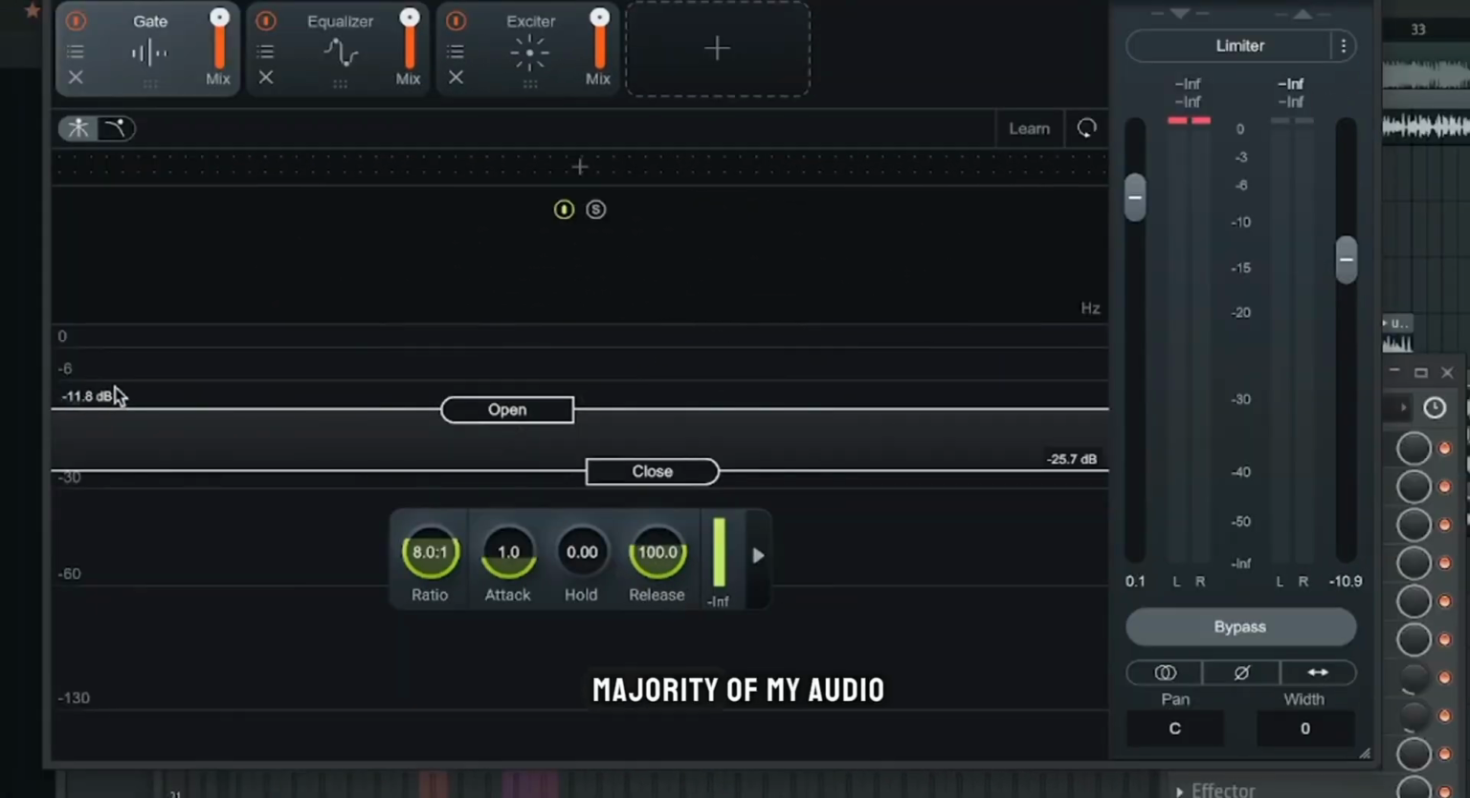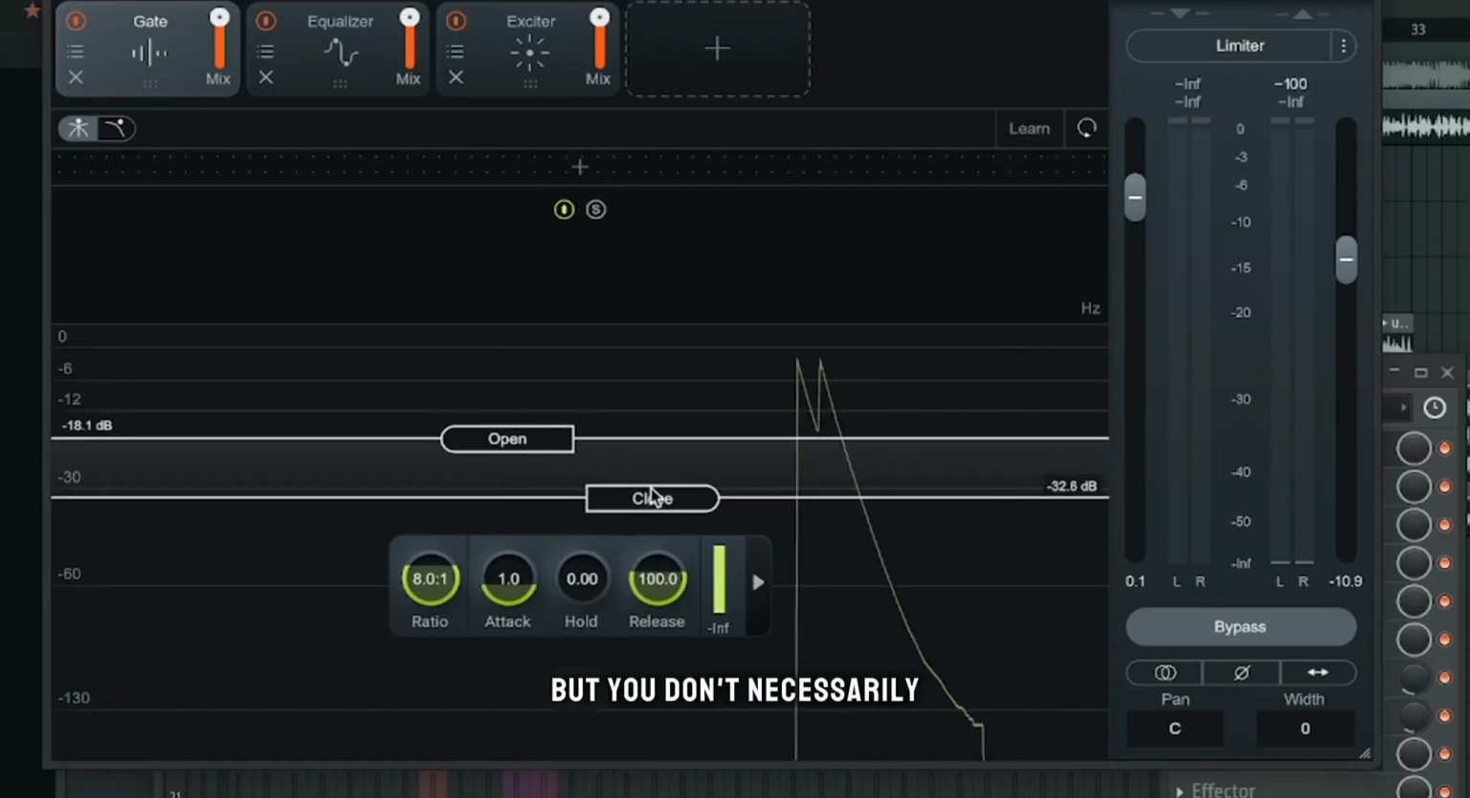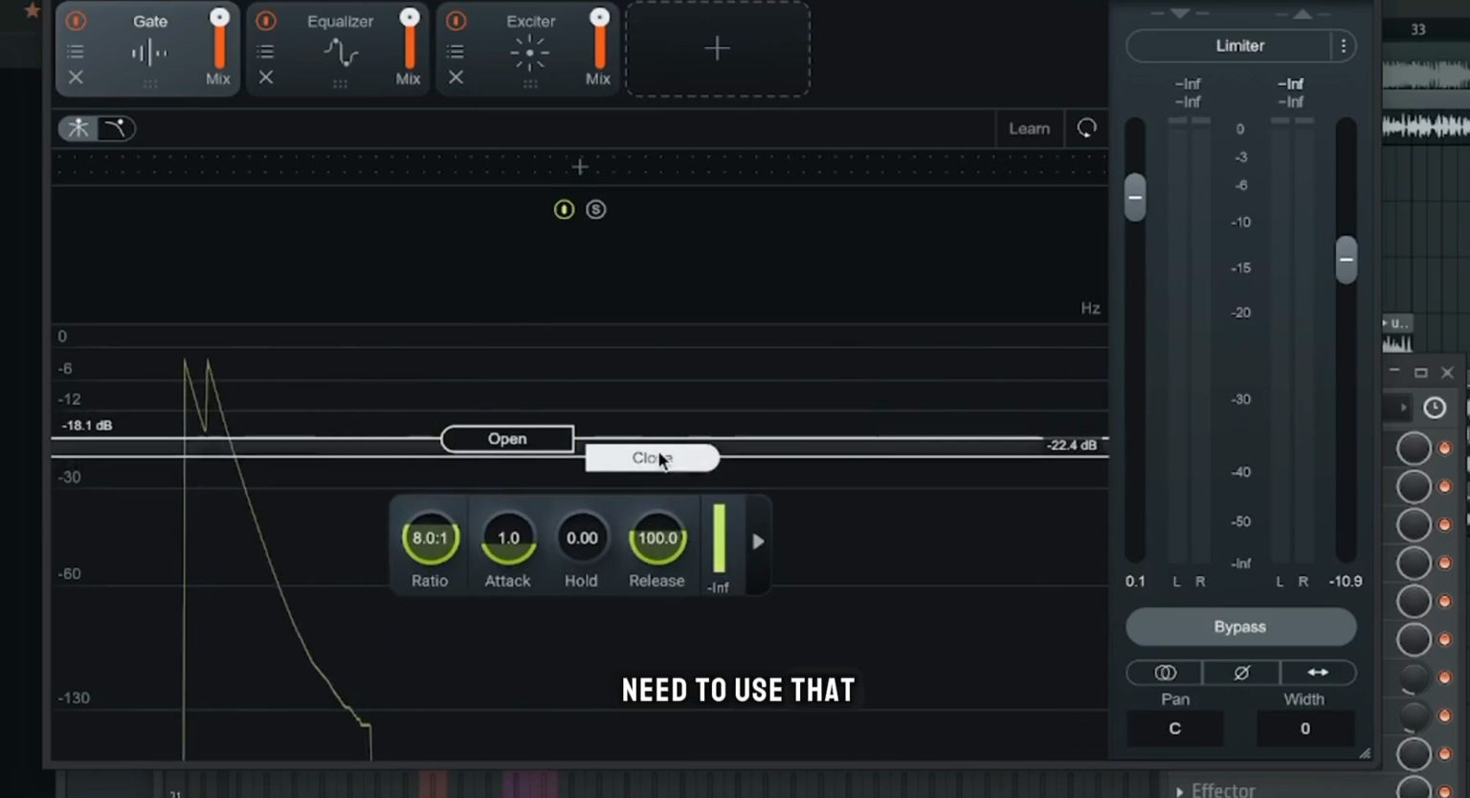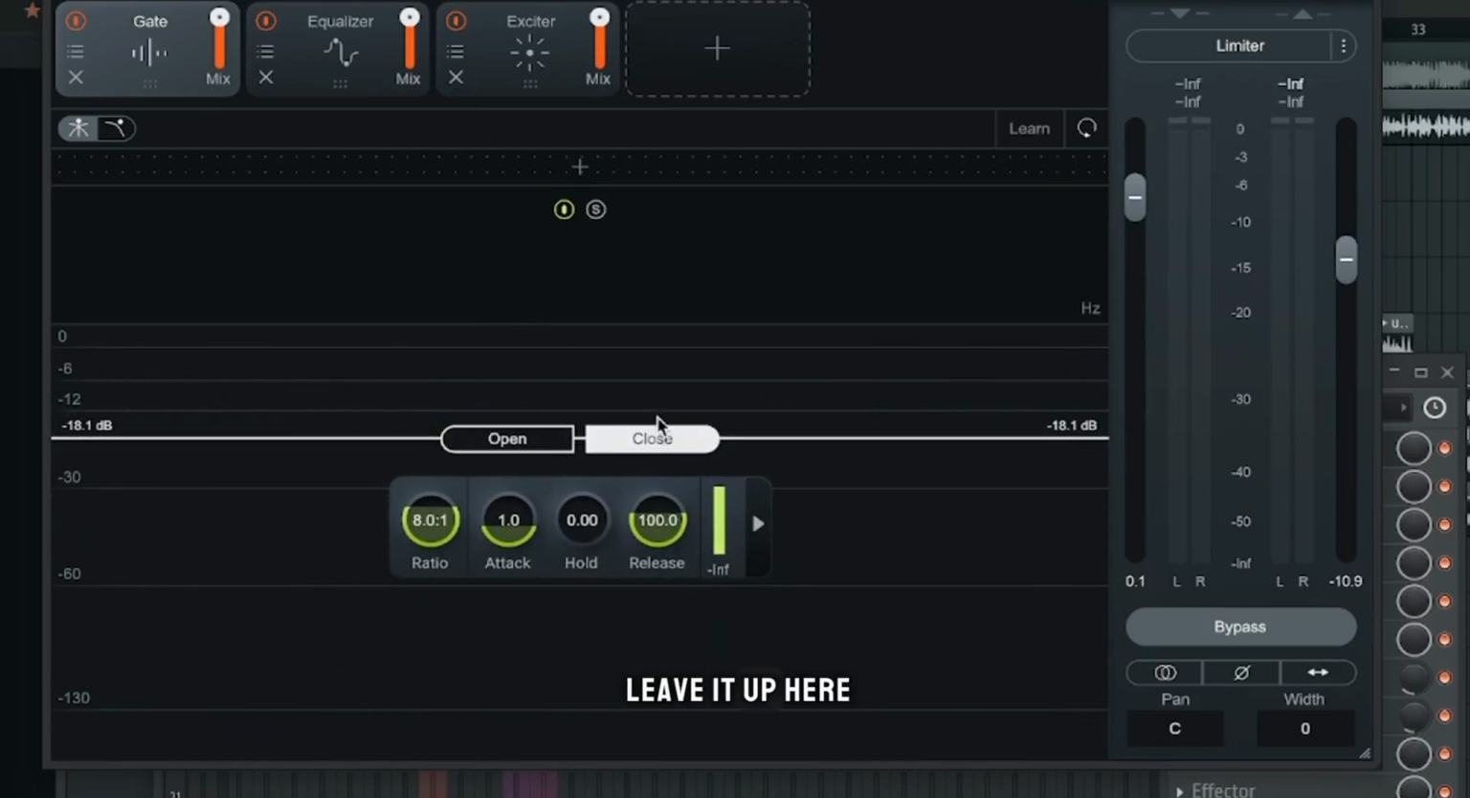You see the majority of my audio signal was somewhere up here. Whenever I took a break or a pause, I was able to catch it down here with this close knob. But you don't necessarily need to use that, so I'm just gonna leave it up here like this.